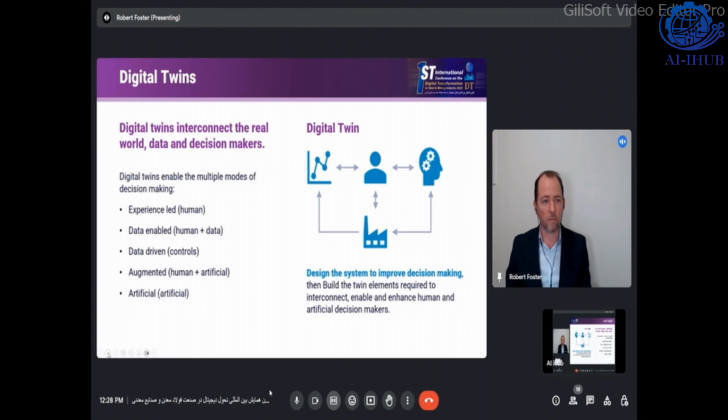As a reminder, we come back to the definition of digital twins being effectively a decision support tool. So we design the system to improve decision making, and then we build the elements of the twin required to create the outcome for the user.